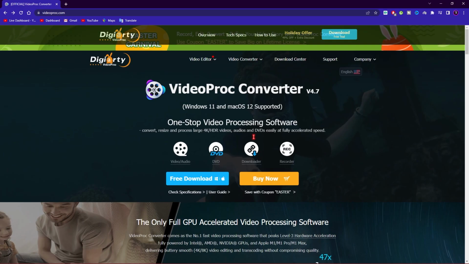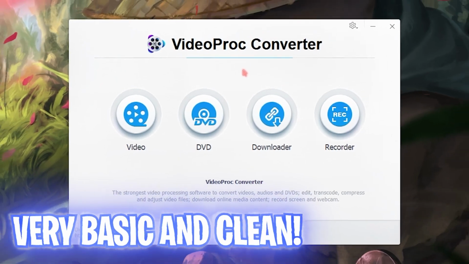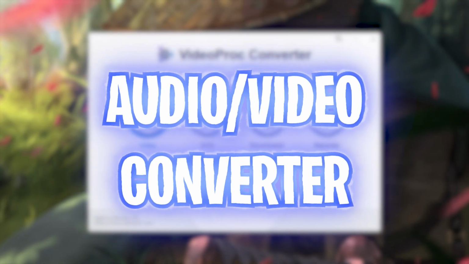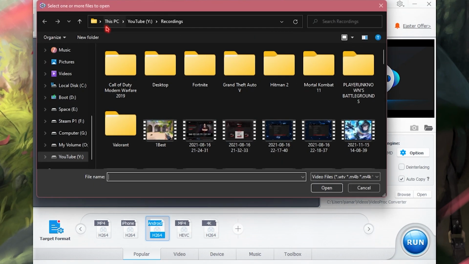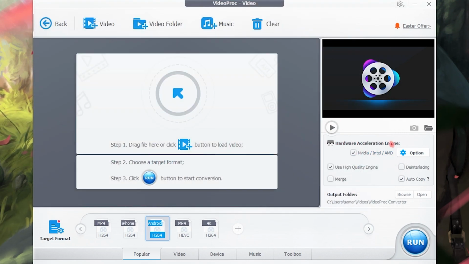I downloaded the software and the interface looked like this. It looks very clean and basic, so I checked every feature. I don't usually record my videos in other formats, so I don't use this feature, which is video converting. But you guys can see, simply click on add videos over here, select the videos that you want to add, and then you will see the hardware acceleration engine, and this will auto detect your GPU and use a higher quality engine to convert your videos from one format to another.